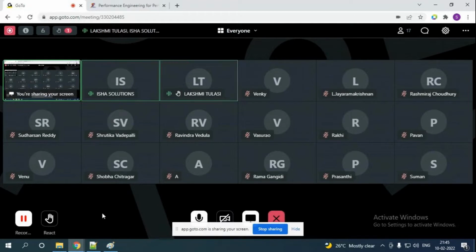AWR, ADDM, ASH. But ASH and AWR, if you take, people will consider both as equally the same kind of feel, that is what people will say. So yes, it is there, Raghu. Okay, thank you.